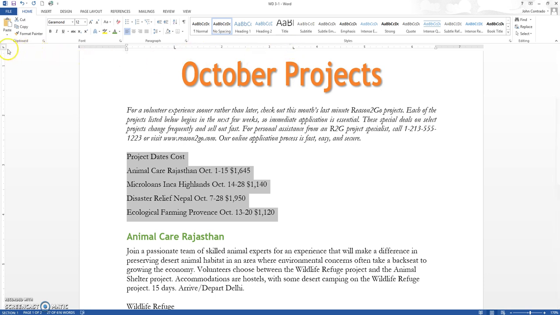Now we're going to go back to our tab indicator. We're going to click twice and we should get a right tab. I'll show you the difference between these once we've spaced these out, and you'll be able to see it once I point it out.